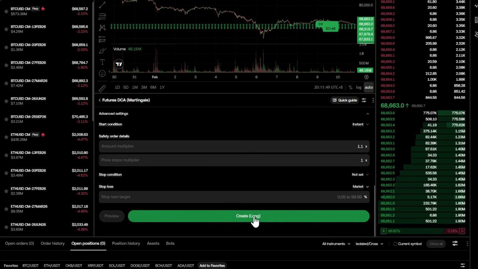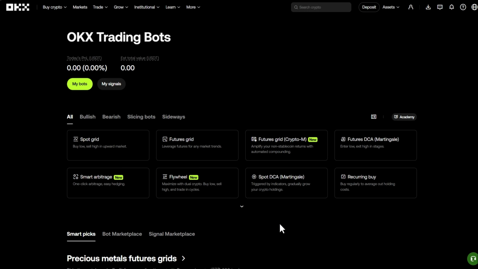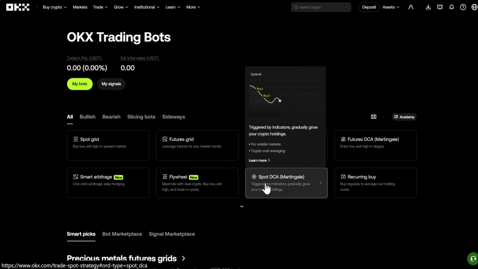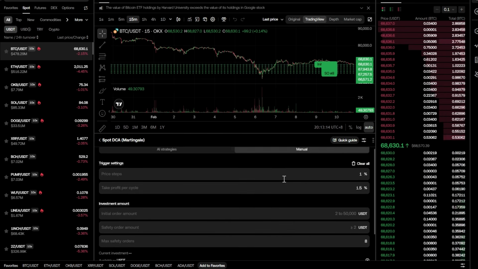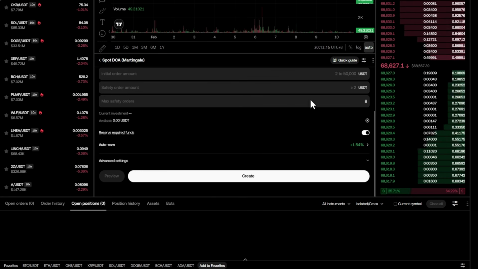And remember, if you want this same powerful average-in strategy but without the risk of leverage, there is a spot DCA version that works exactly the same way. It's ideal for accumulating coins during a bear market.